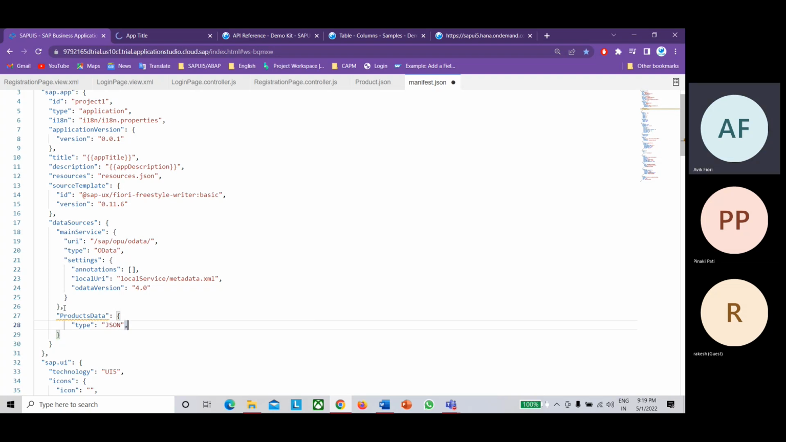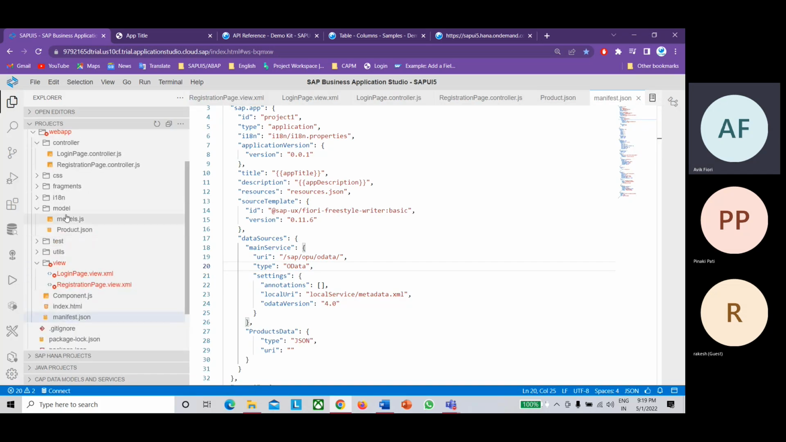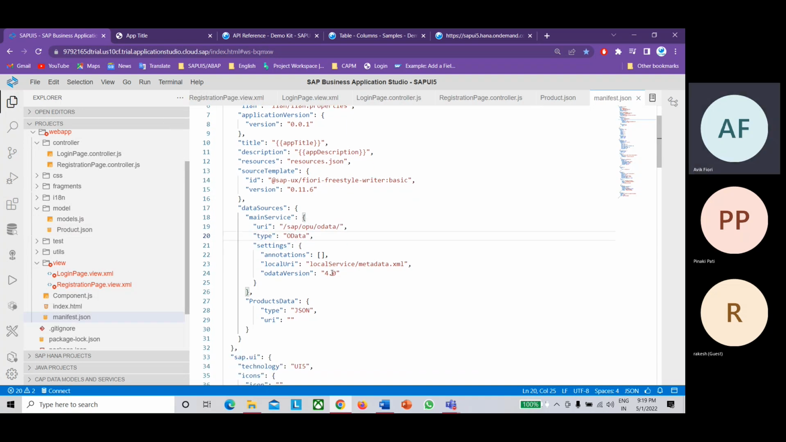Give a comma. Now you add the URI, because at the end we need to provide the path of that data source. The path means where it is stored. As of now, it is stored inside the model folder. Inside the model folder, we have the product.json file. That's how we need to provide the data source.